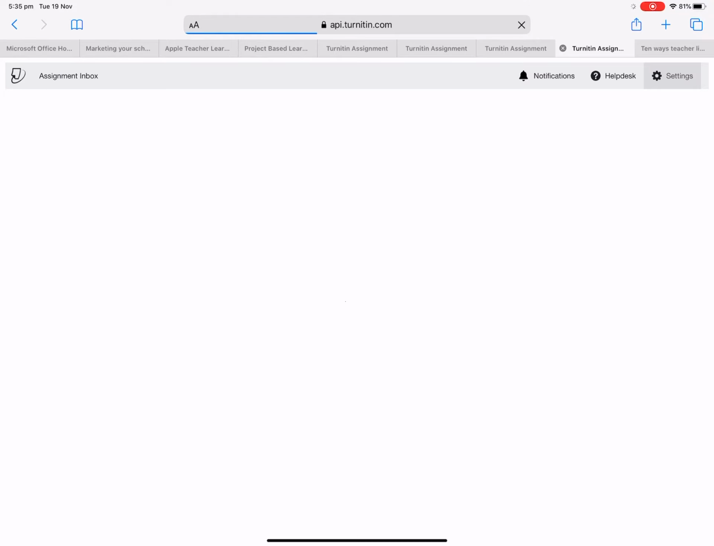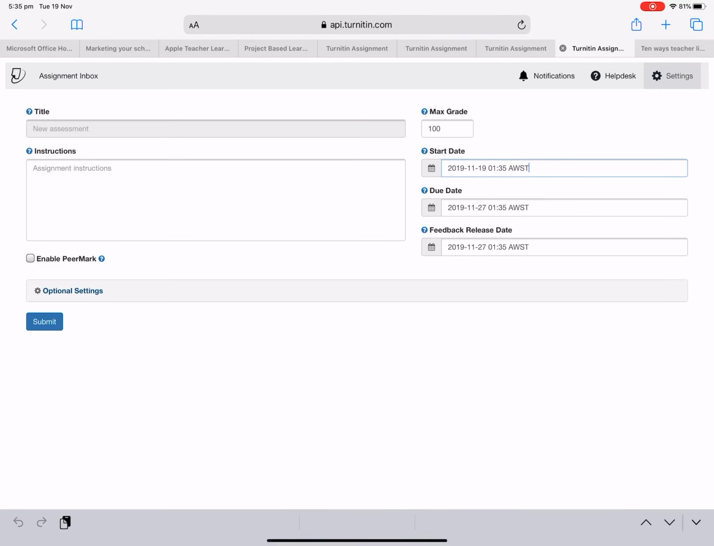Here you just need to check that your dates are correct, so your start date, your due date and your feedback release date. Make sure your feedback release date is set as the start date as well, because we want students to actually go back and check their work, and we're encouraging them to use Turnitin to avoid plagiarism rather than a way of punishing them if they do plagiarize.